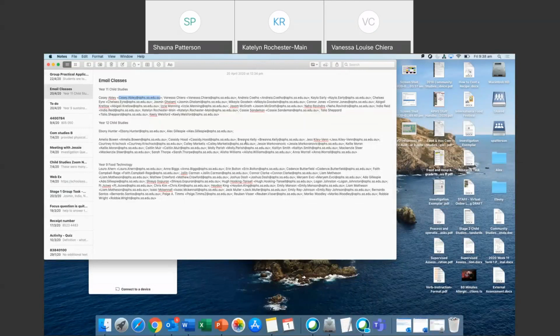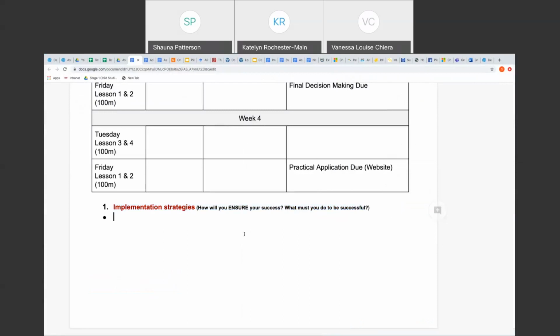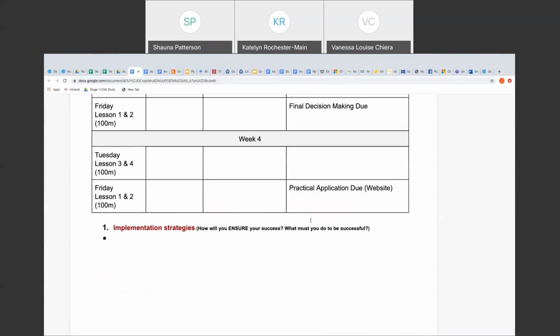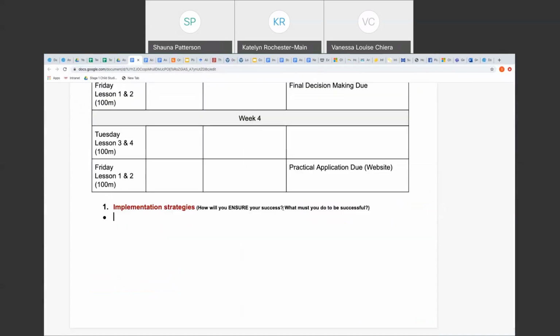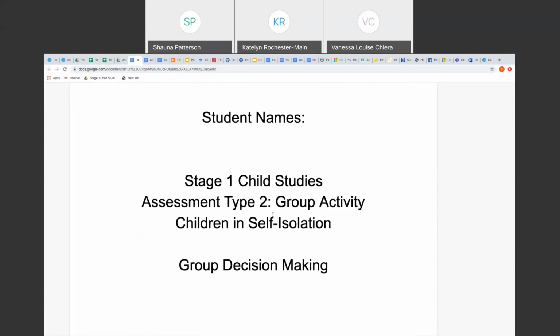No. Okay. So how do you ensure your success? So you're going to ensure your success by using your time plan. Okay, you're going to ensure your success by making sure that you've done the research in advance. You're going to ensure your success because you are using the Microsoft Teams as a collaborating platform to make sure that everybody is contributing in one way or another. Okay, they are some ways that you would implement, to have your implementation strategies.